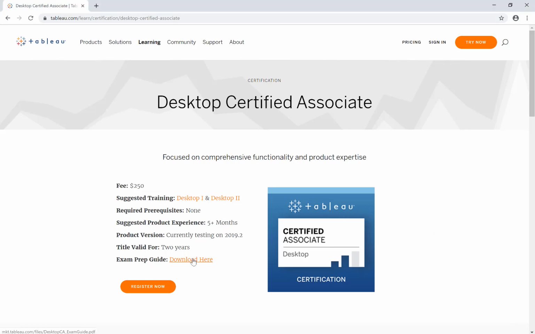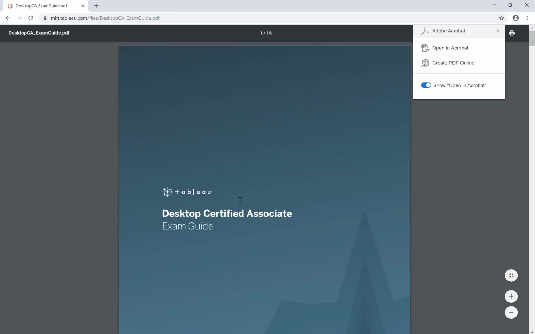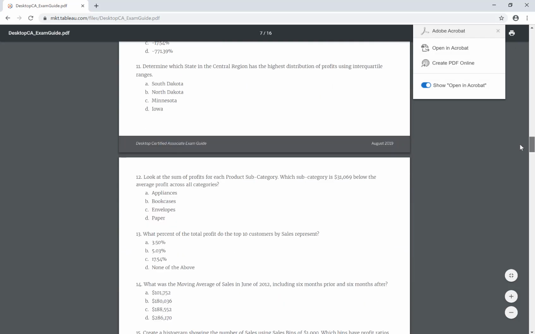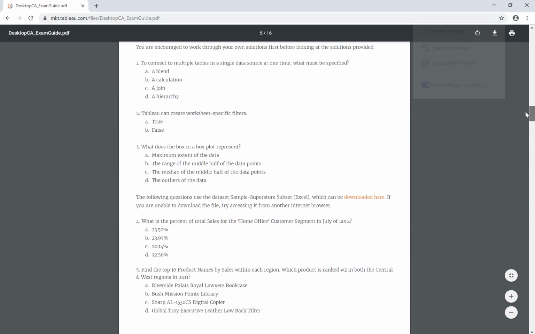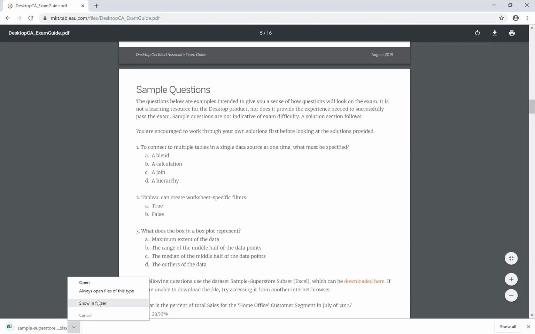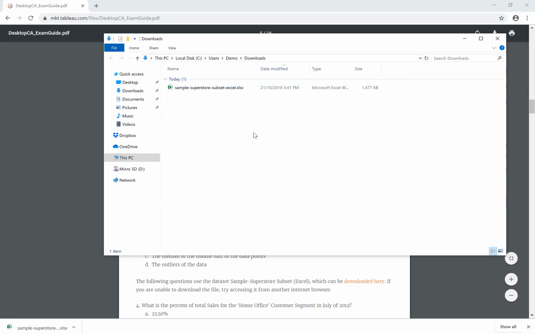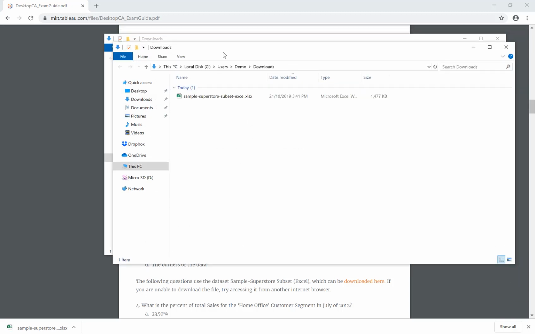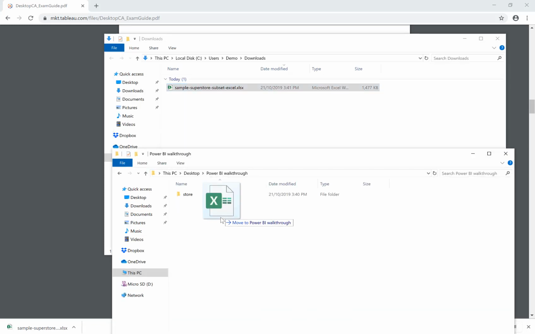Okay, so we start out at the Certified Associate quiz PDF, and as we scroll down, we'll come to the downloadable Excel file that is the data source for all these questions. So we're just going to download it, and then we're going to get Power BI all set up to import it and to analyze it.